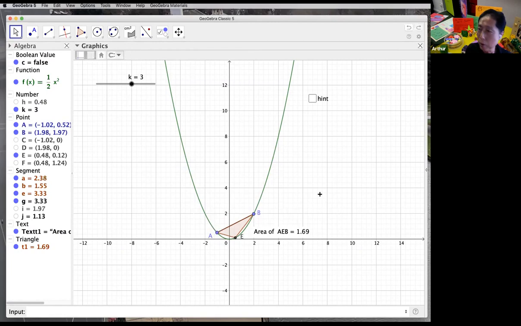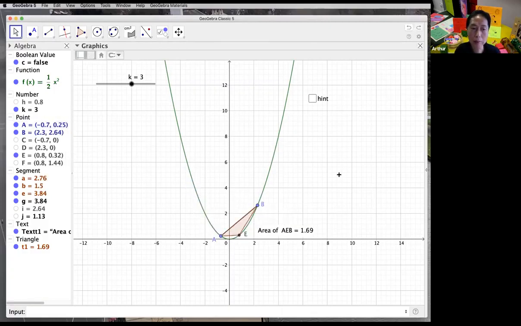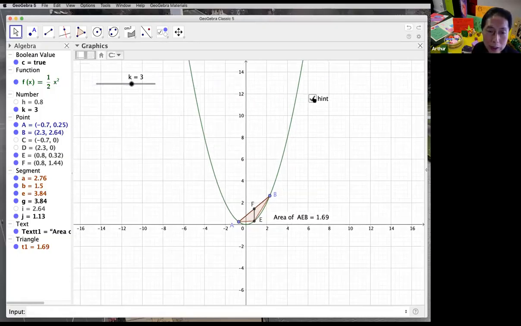Maybe you can further explore in what way the distance controls the area of the triangle, but independent of the position of the point A, actually. If I slide the point A anywhere on the ground, you get the same area. All right, so you can play around with this. And don't forget the hint is still there. You can click on this again.